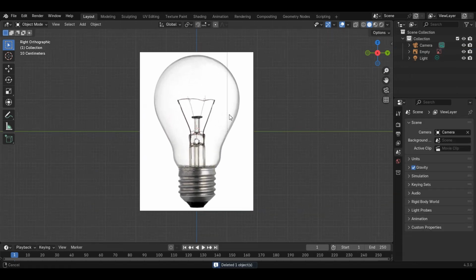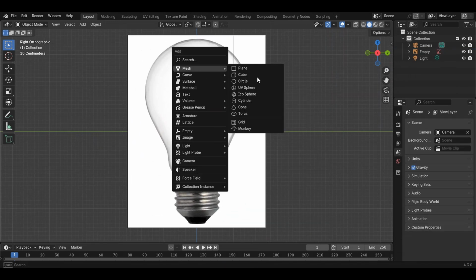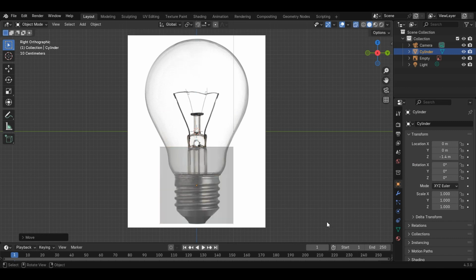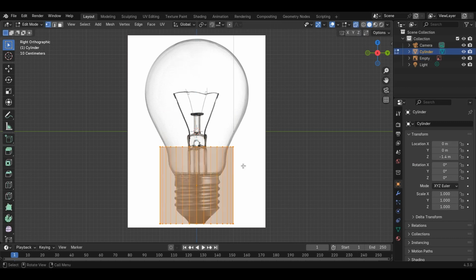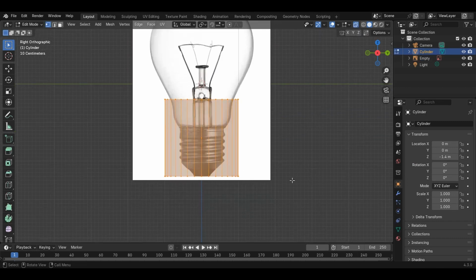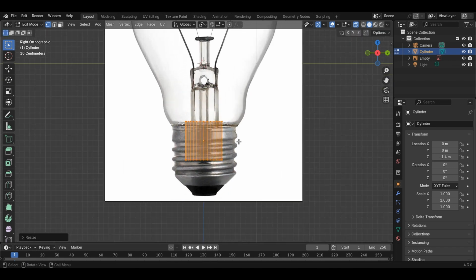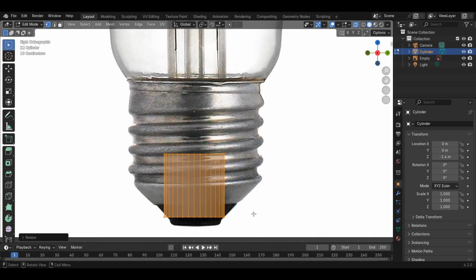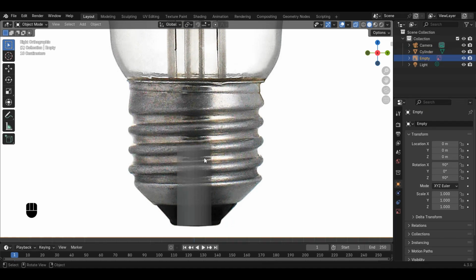Delete the cube and start modeling the base using a cylinder. Adjust the base below and start modeling by tracing the image. Press Alt-Z to enable X-ray mode to see through the object. This can be very convenient.